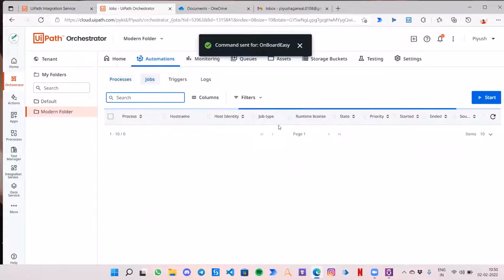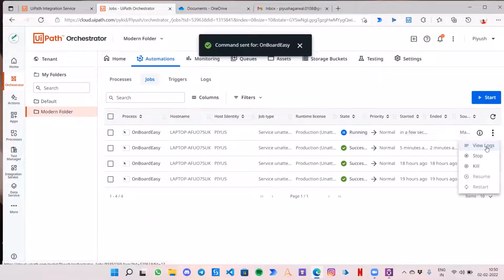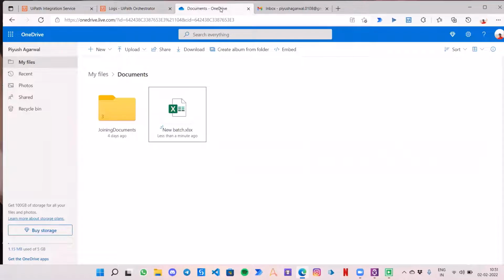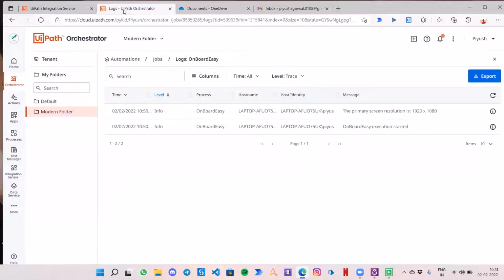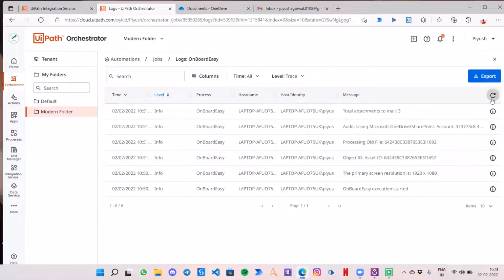Now the next task of the bot is to again check from the Excel to whom it has already sent the mails and if they have replied back or not. So the first time it accessed this Excel, that was through the object ID given through the integration service trigger. But this time it will use the Orchestrator asset, which has the same asset ID, to access this file. So now, as it says, the asset ID is this, it is processing the old file, which is a file on which the bot has already worked.